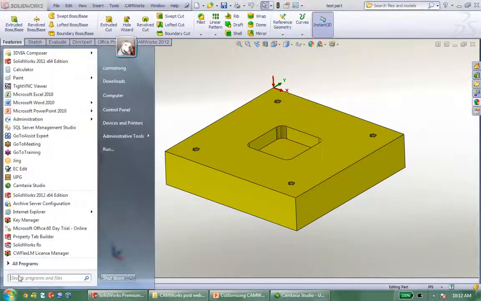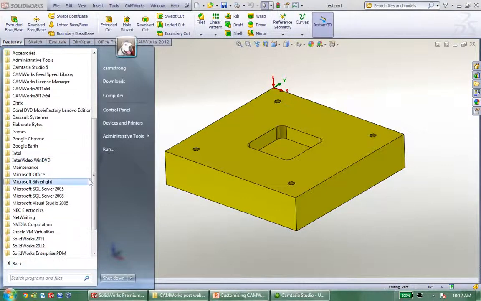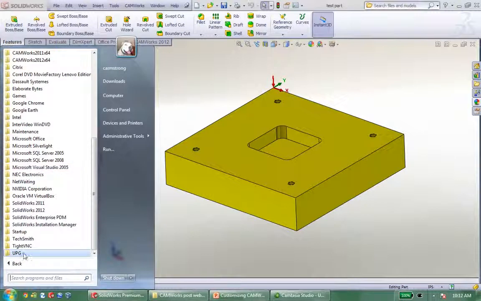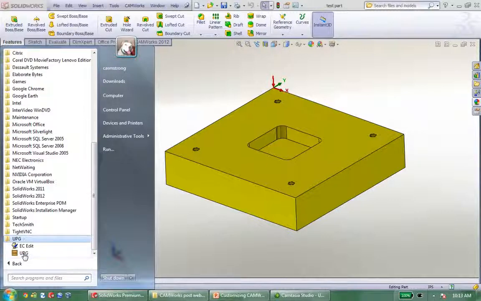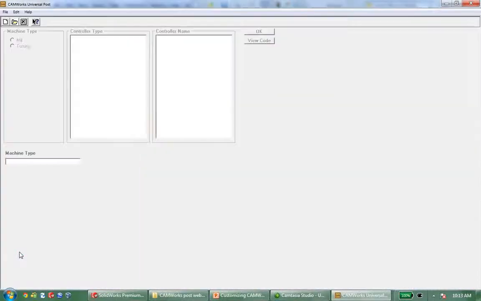Now, like I mentioned before, I'm going to start off with the UPG. If I go into my Start All Programs, at the very bottom here, you'll see UPG. Again, if you don't see this in your All Programs, make sure you install it from the CAMWorks disk. You'll see it under Optional Programs. If I expand that out, I see both the EC editor and the UPG. I'm going to go ahead and launch the UPG. And this is the interface.